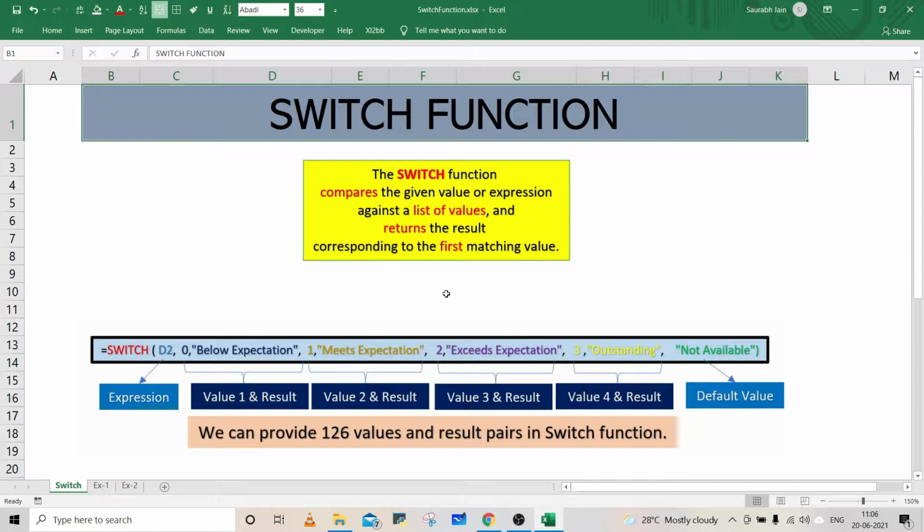Switch function compares the given value or expression against a list of values and returns the result corresponding to the first matching value. If there is no match found, it will return an optional default value.